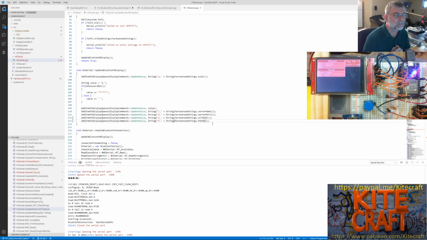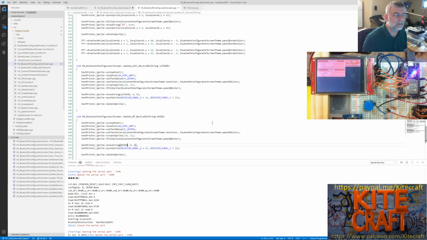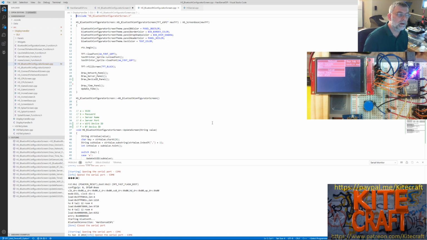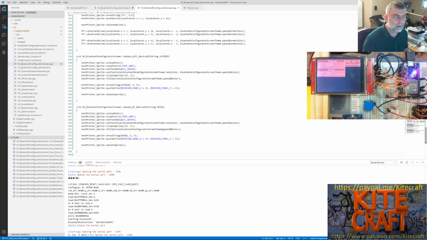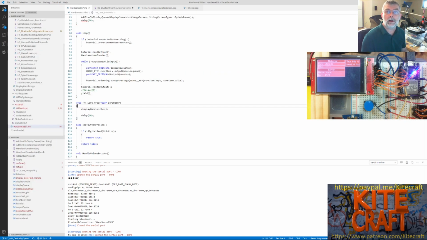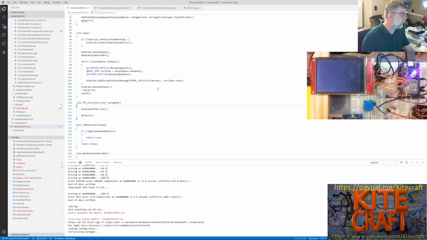Okay. E is Wi-Fi, F is Bluetooth. Got my addresses there, BT. This should all work. All I should have to do now is just compile it and upload it, and that should work.